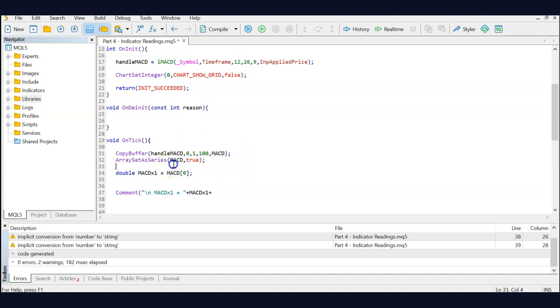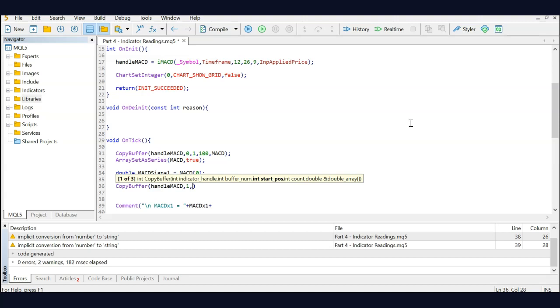And once we have put that here, then we can assign it to a MACD signal line. So I'm going to call it MACD signal line, and that will be the MACD 0, so the last value. And then I need to do exactly the same thing again and copy buffer, but this time I'm getting the second buffer because MACD has two different lines. One shows as histogram or a line, but there's the K line and there's the T line. So I'm getting the second line as well.